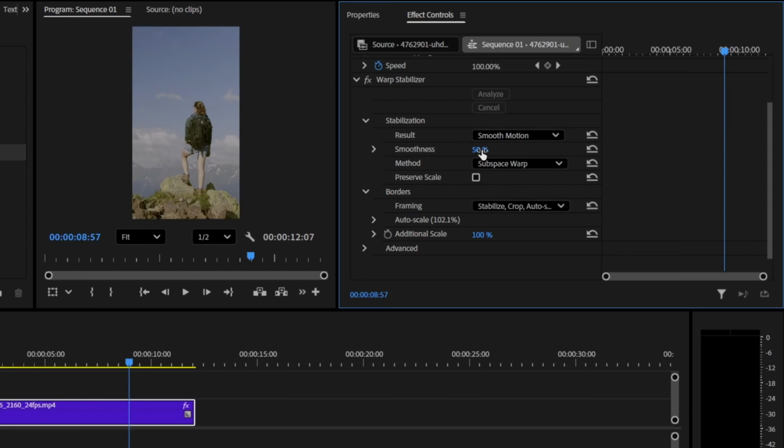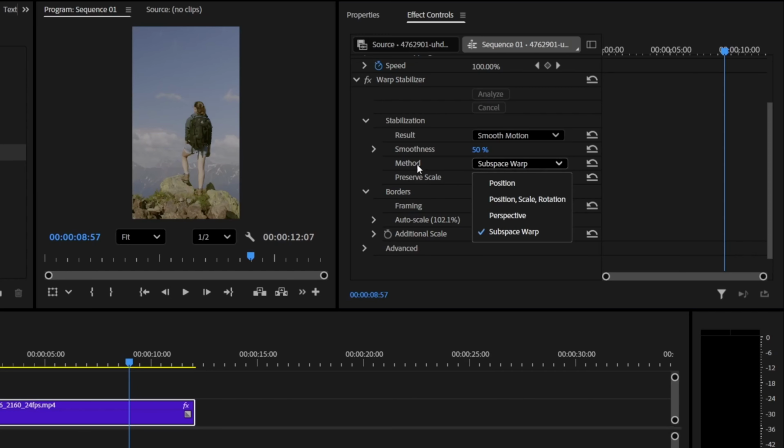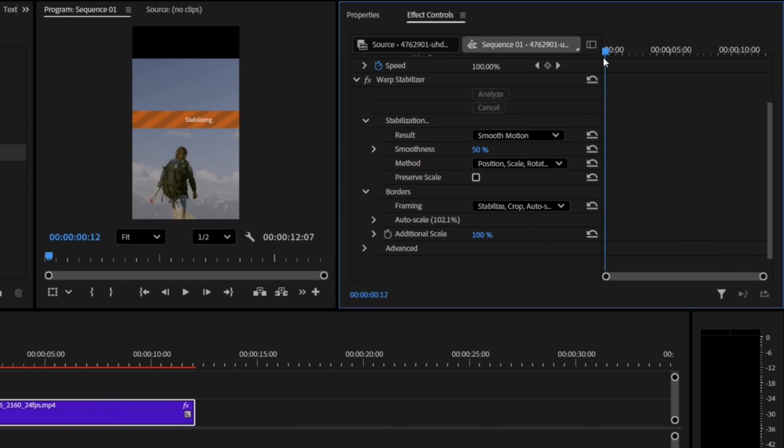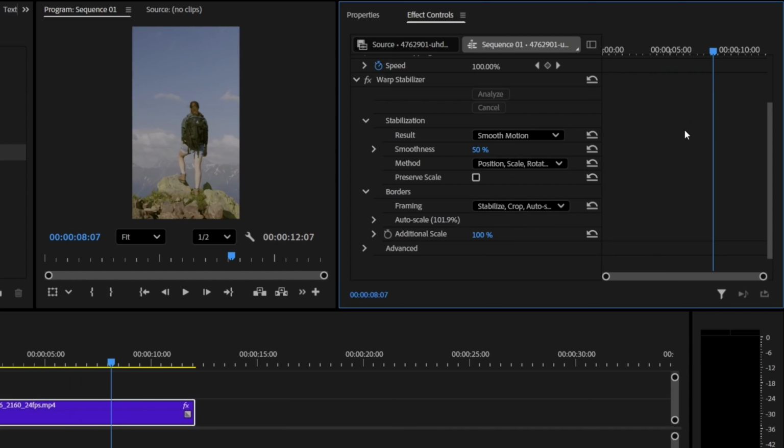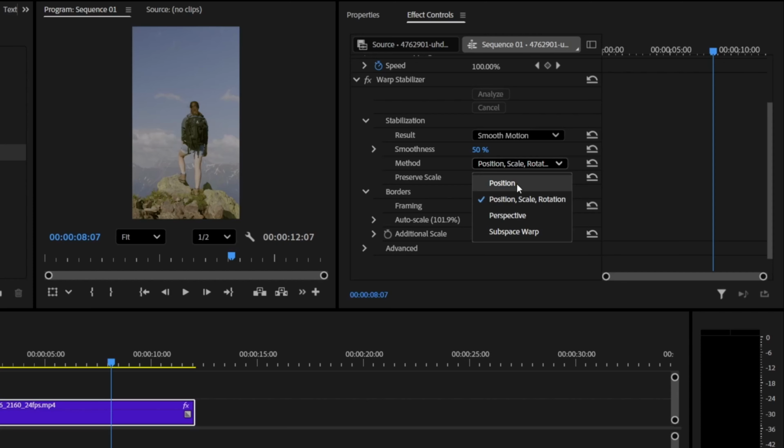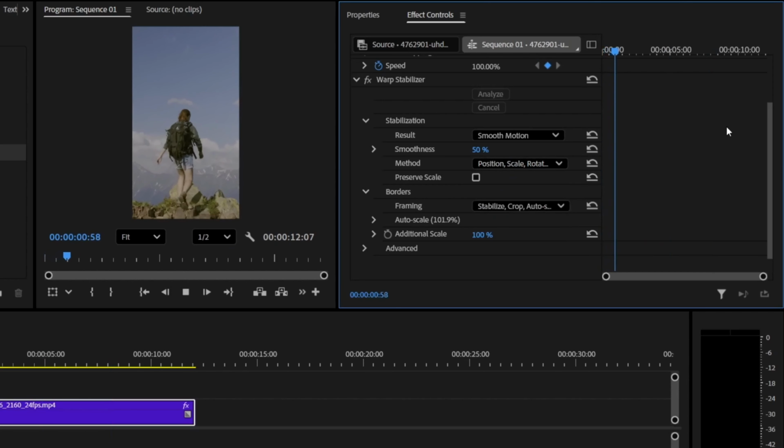So let's go ahead and let's say we would like to change the method of stabilization. Let's say we want to fix the position, scale, and rotation. So for different types of footage, you're going to want different types of method. So for example, position, this is simply moving the footage from left to right and up to down to correct it. Scale will also zoom in and zoom out, and rotation, again, kind of self-explanatory. Rotation will also rotate the footage a bit.